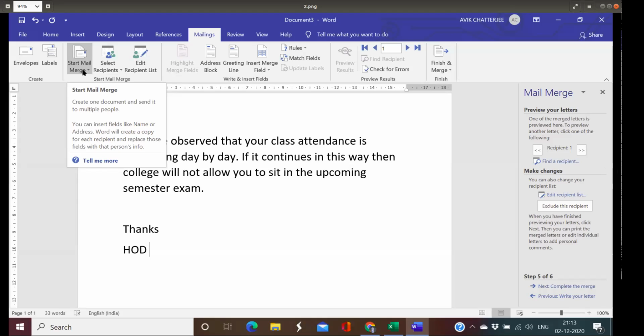Okay. The other one: suppose you don't want to follow this step-by-step wizard, suppose you are very expert in this particular thing. Then you can do it on your own. You will click on this select recipients option. The recipients list will be opened, or you can create a new recipient list. I will show you. Even if you have made some mistake, or if you want to add some new recipients, you can click on this edit recipient list and do that also.